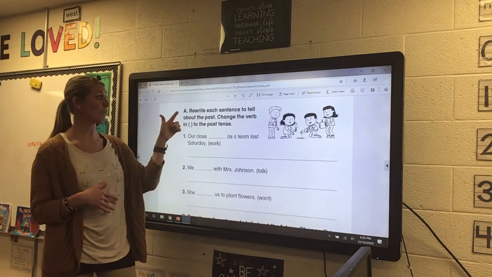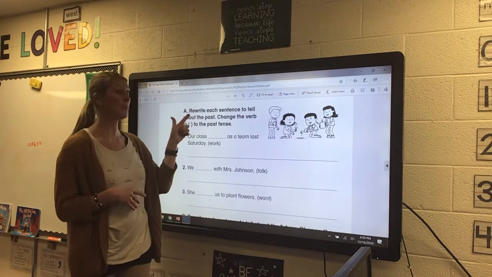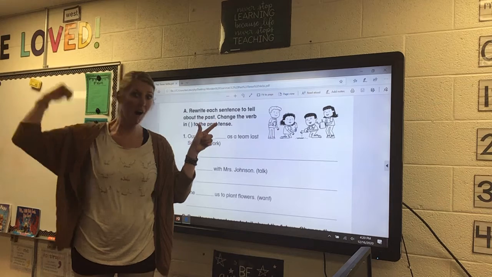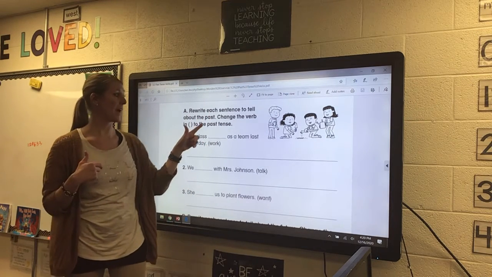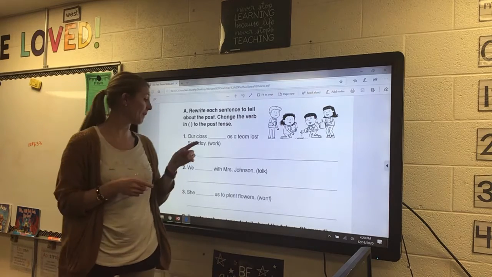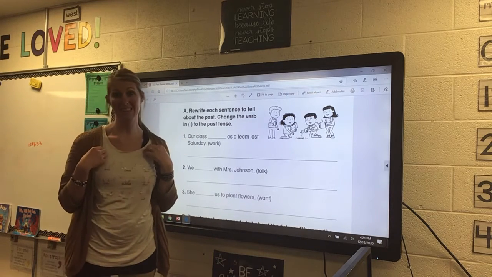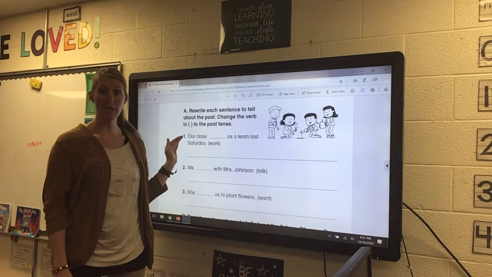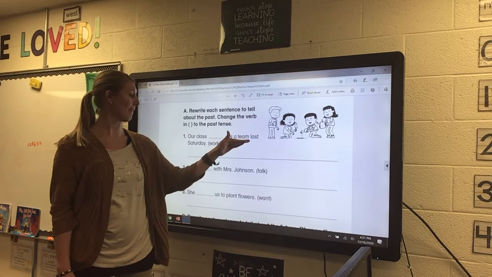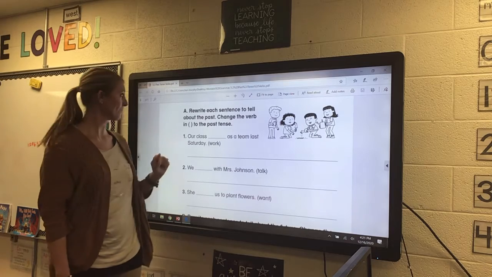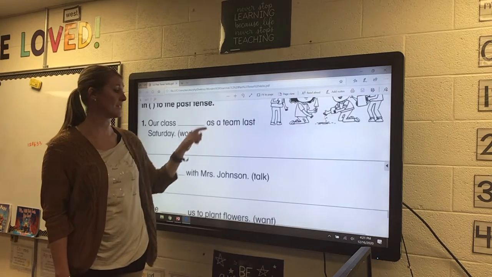It says A, rewrite each sentence to tell about the past. So it already happened. Change the verb in parentheses to the past tense. I would like you to try to write it on the line because that's going to help you. Number 1 says, our class worked as a team last Saturday. I'm going to help you just get started on this one.